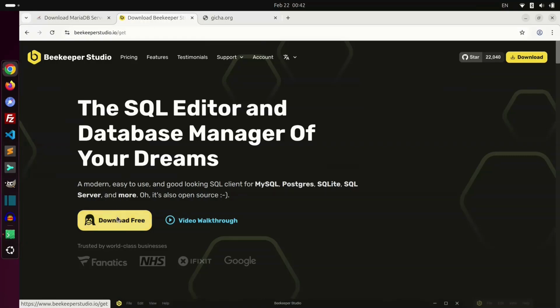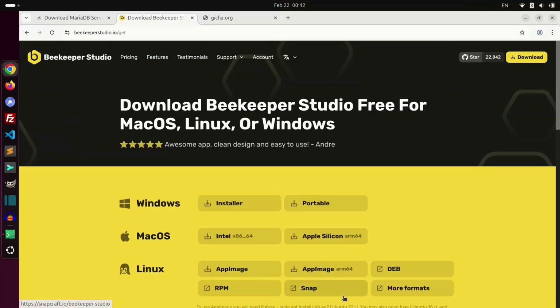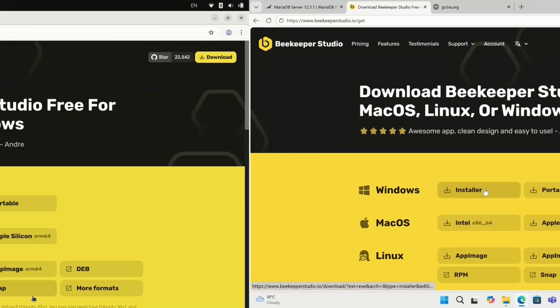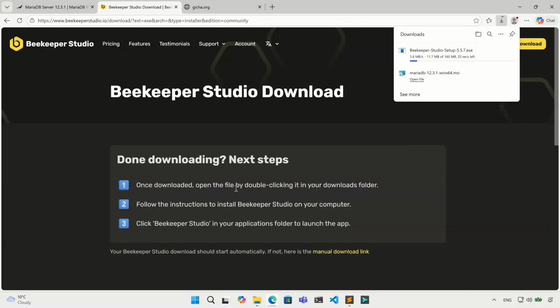Clicking the Download Free button prompts you to enter your email address. Clicking Skip to the download allows you to download without entering your email address. It supports various operating systems. For Windows, you can download the X installer. Double-clicking the downloaded file will launch the installation wizard, making installation easy.